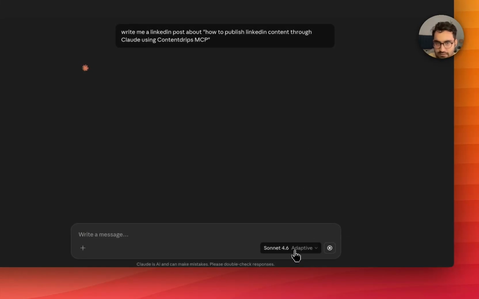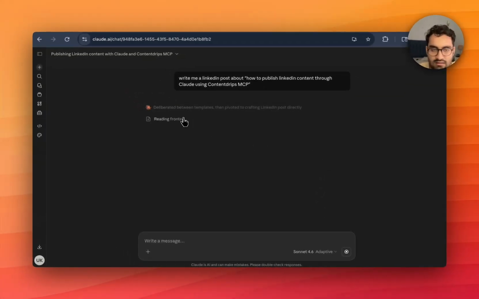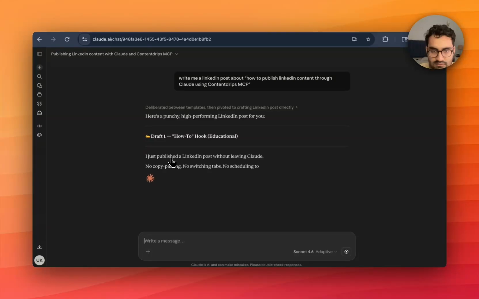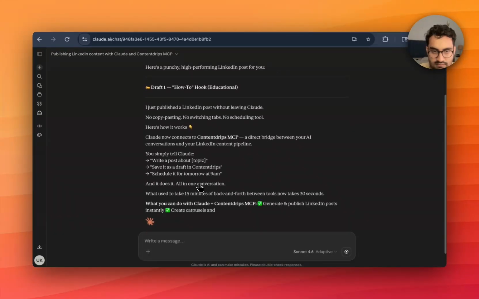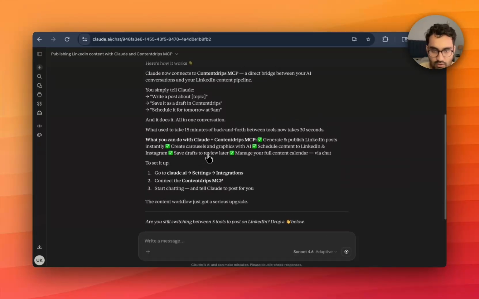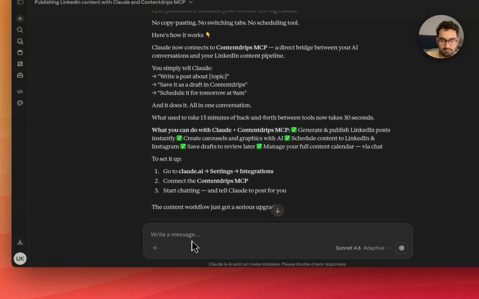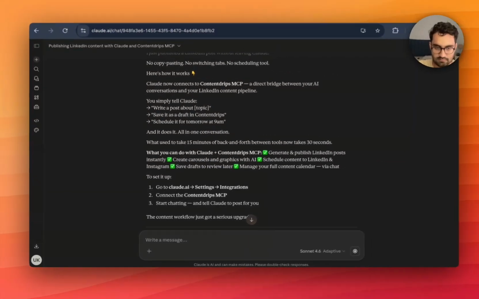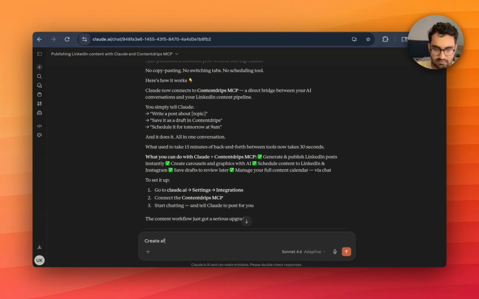So let's give it a start. We use Sonnet 4.6 and it will start writing a post. Amazing. I think this post looks good. Now I will say something like, create a draft. Maybe I can give it a one shot thing.